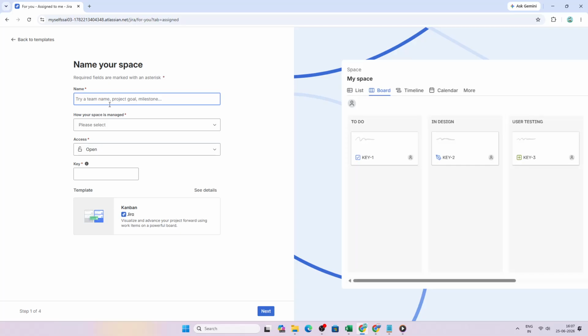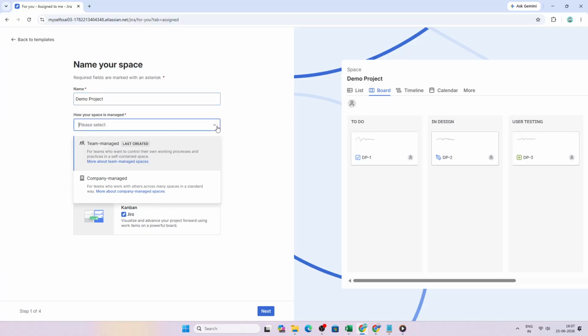Now you will be asked to name your project. Choose a name that's clear and easy to recognize, so your team can immediately understand what the project is for. After that, you will need to choose a project type. Jira will prompt you to decide how the project should be administered.